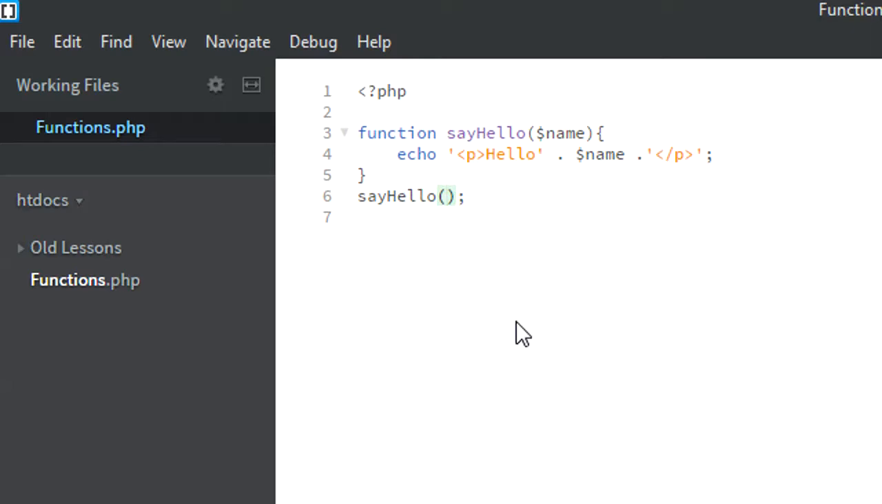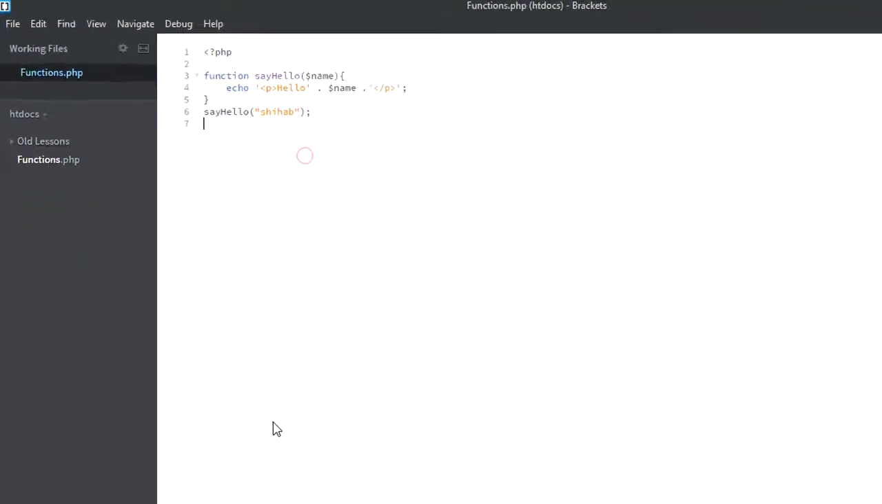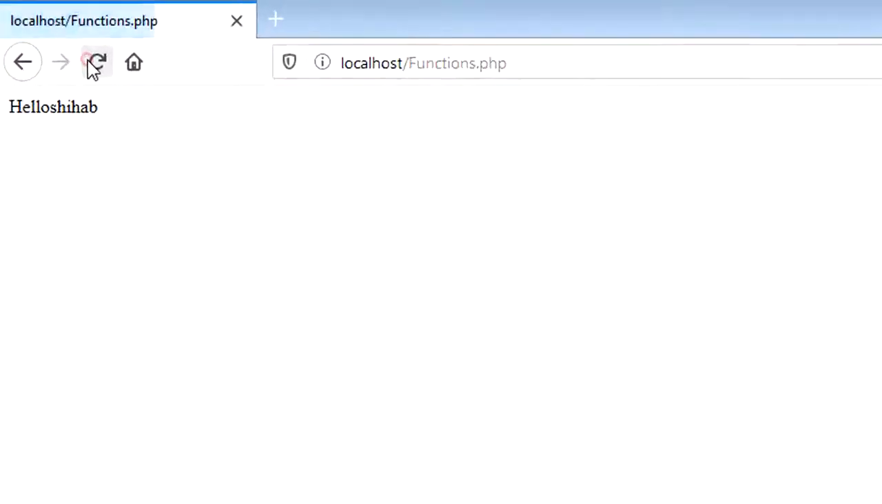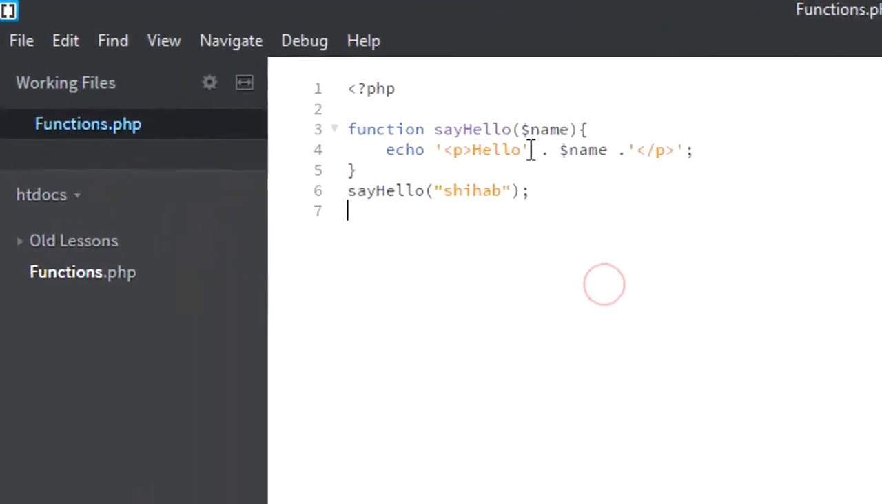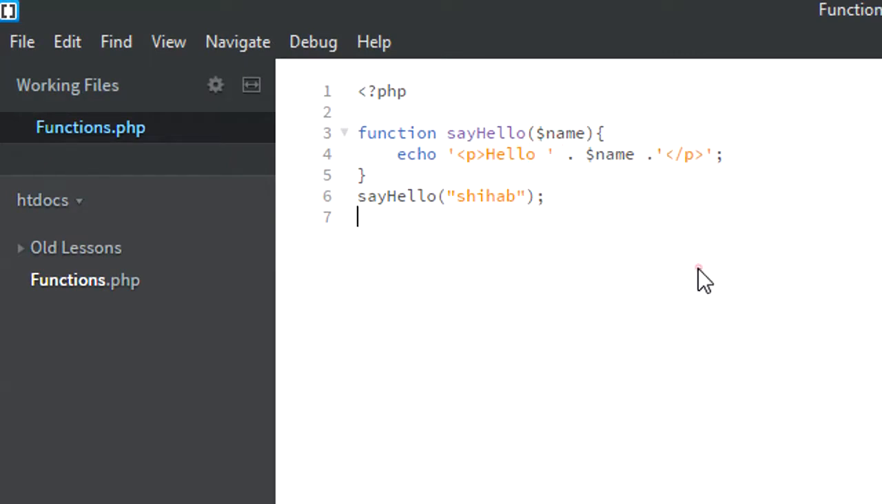So I have to write my arguments right here, for example my name here. Now if we save, go back and refresh, it's working correctly, hello and Shihab. Let's go back and make a space here between them. So this is a function now with one argument inside of it.